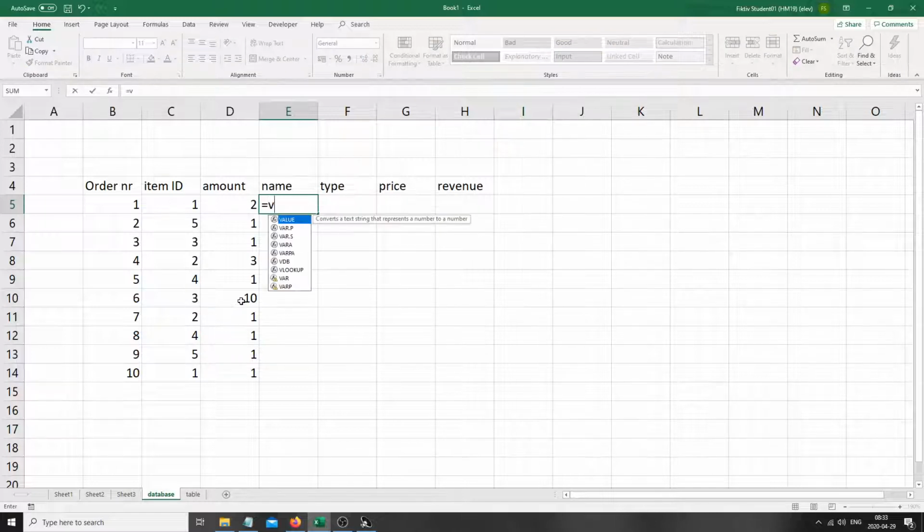So we can use VLOOKUP for that. So VLOOKUP, it's one of two functions. It has the other one being HLOOKUP. The V stands for vertical, H stands for horizontal. VLOOKUP is much more commonly used because of the way databases are formatted.